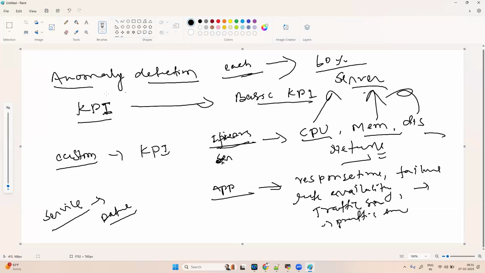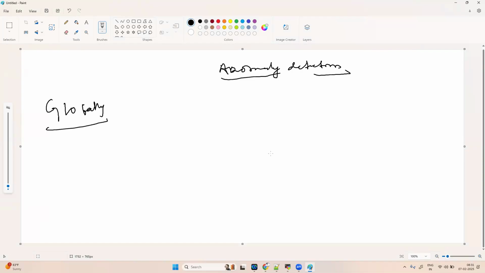Now, coming to anomaly detection, we have two types. One is global, where you can change your threshold globally, and the second is local.